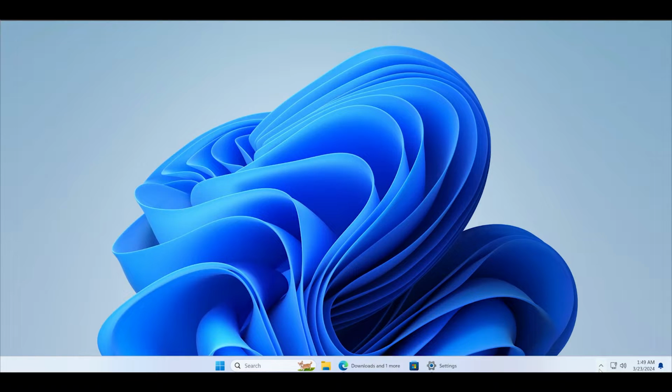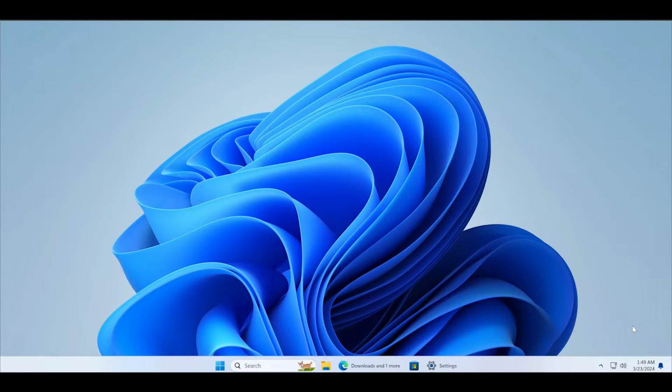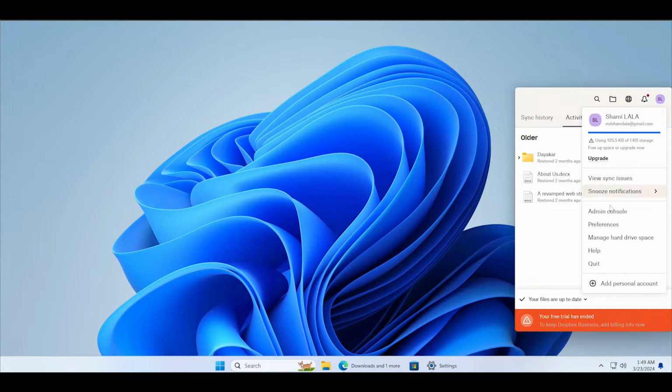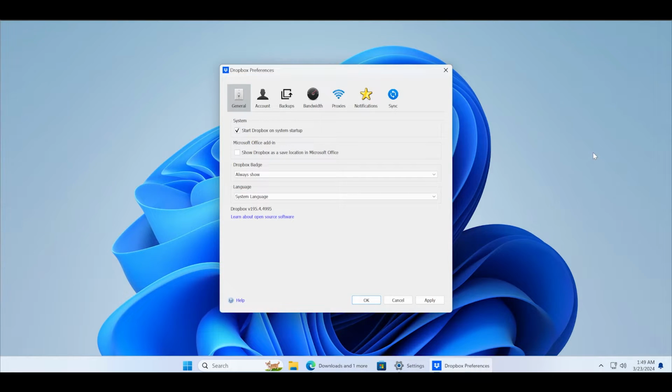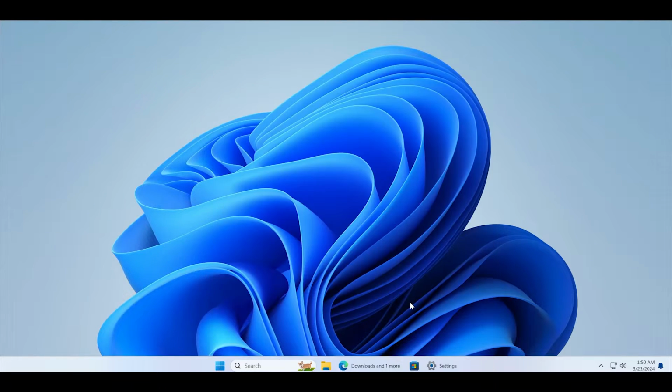If this step doesn't work, then another app is interfering with your Greenshot installation. In some cases, if you use Dropbox on your PC, then you must change its settings in order to stop saving the screenshots to Dropbox. Open the Preferences option and then navigate to the Backups section. Make sure that the Share Screenshots using Dropbox option is unselected. Click on the Apply button and then the OK button to finalize the setting.